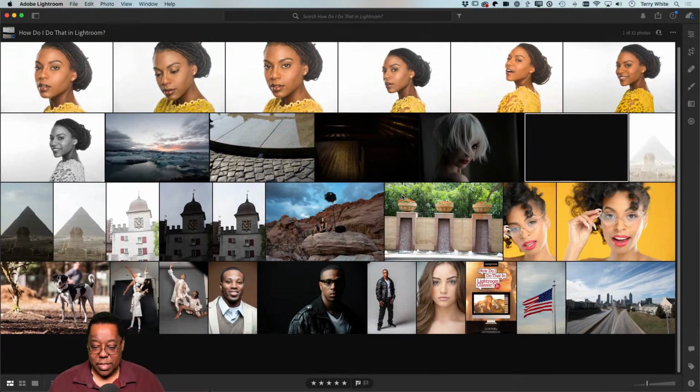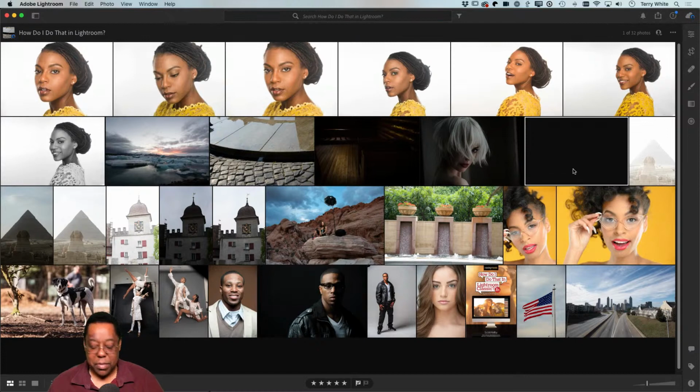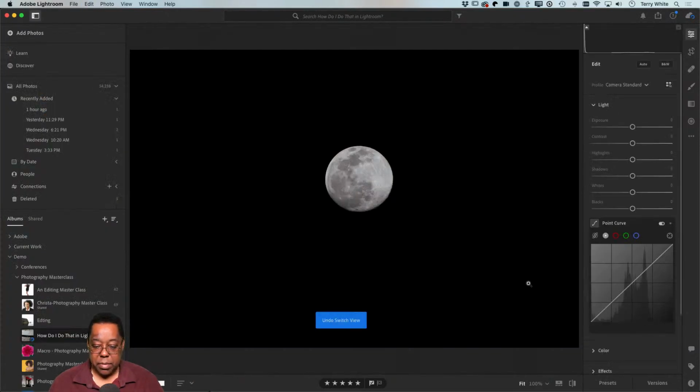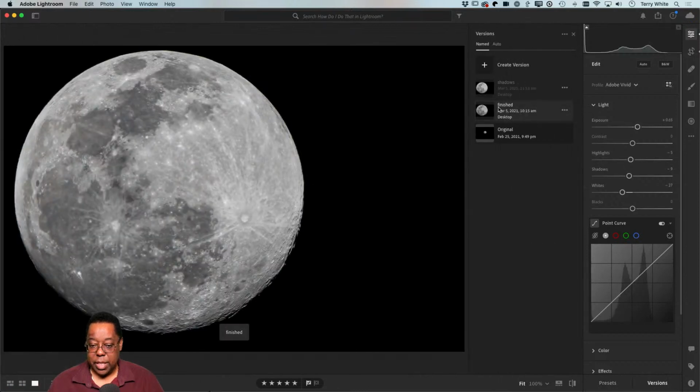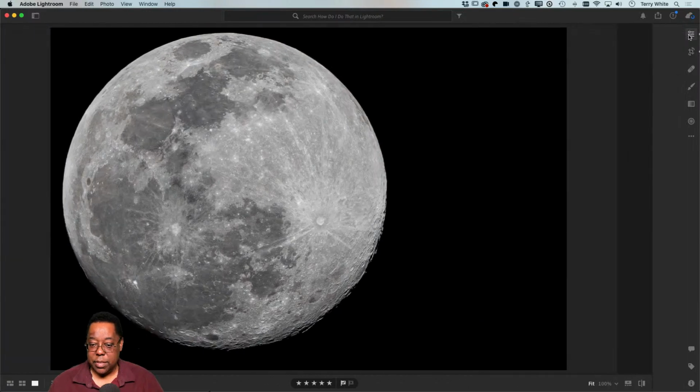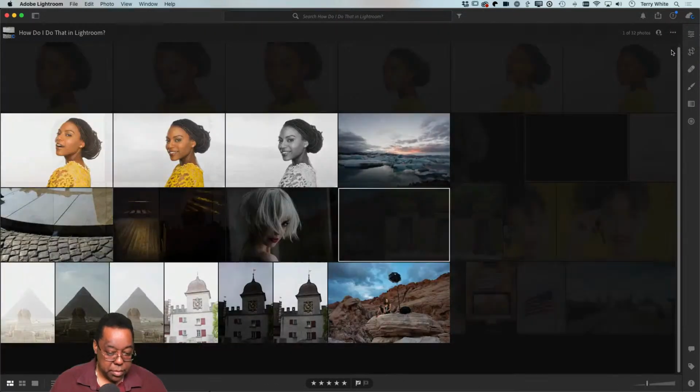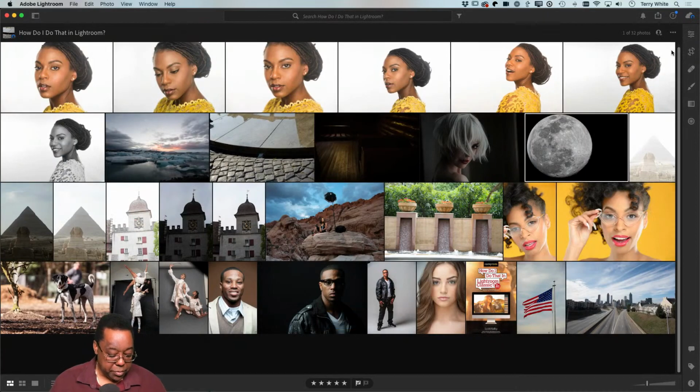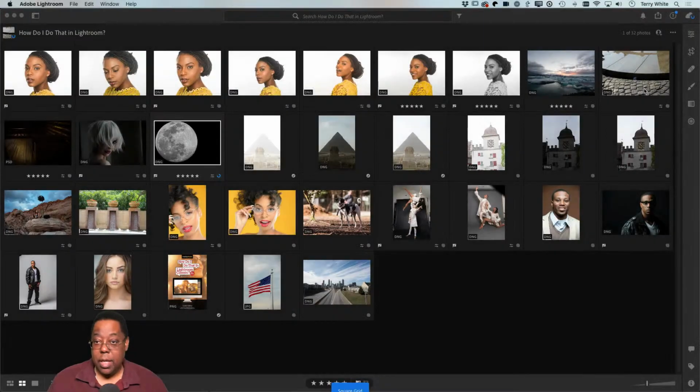All right, where did my moon go? Undo. Let's go back to the other version. I like that one. And now we'll get out of it. There we go. Full screen, moonshot. Love it. All right, we've got like 30 seconds left. Do I have time for one more?